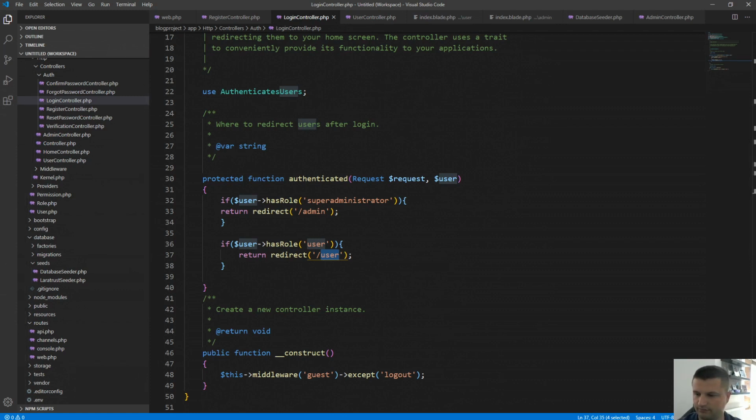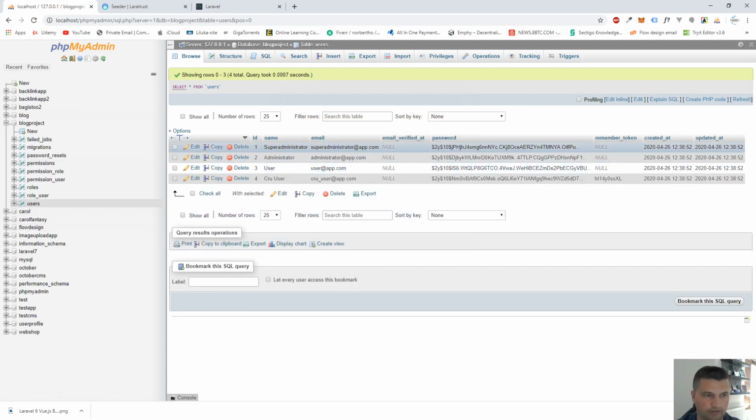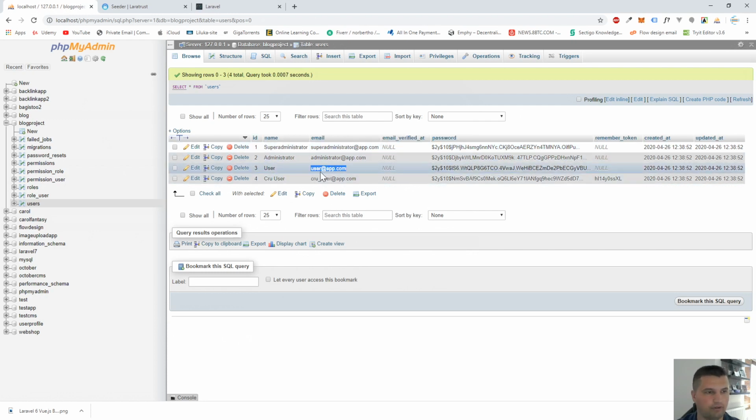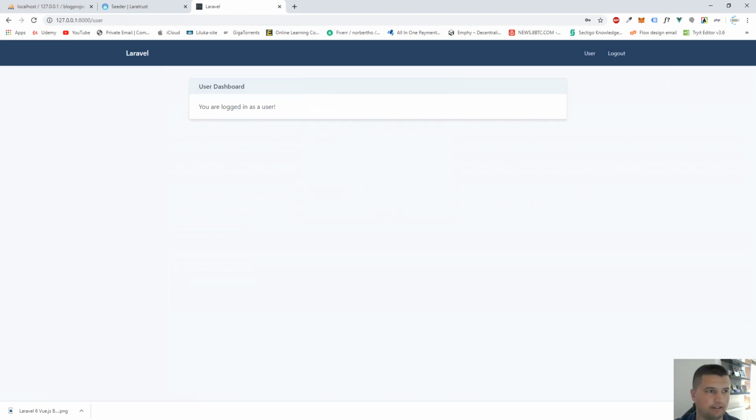Okay, let's test this out. As you know, because we use the database seed, we have a super administrator user with this email address and password, and we have just a simple user with this email address and password. So let's try it out. If I log in as a normal user, I type in this email address and the password is password. Click login. As you can see, I got redirected to the user dashboard. You are logged in as a user.